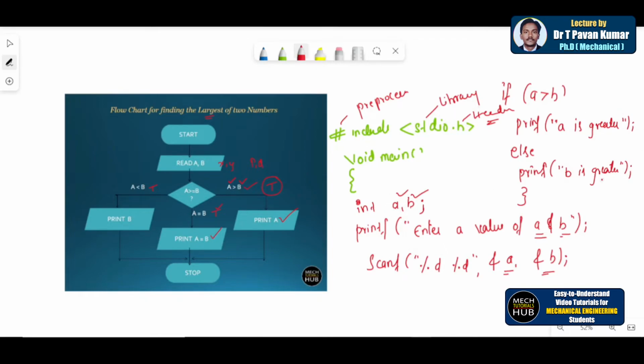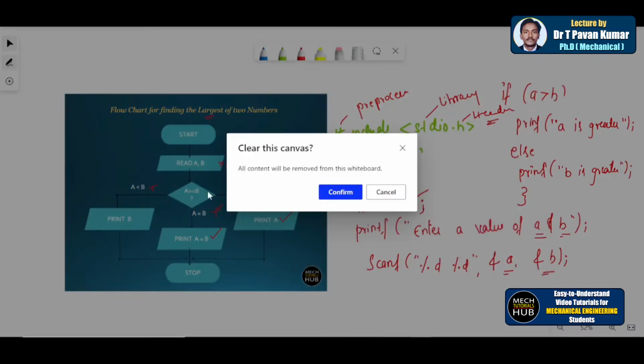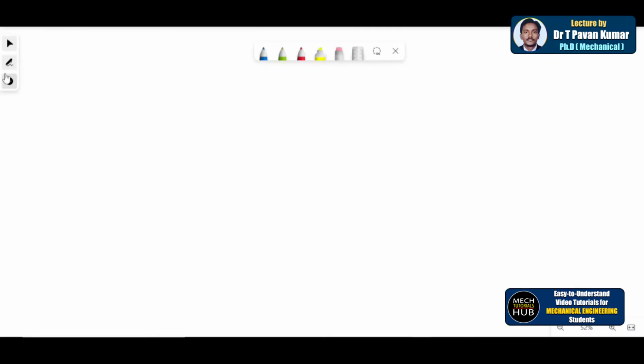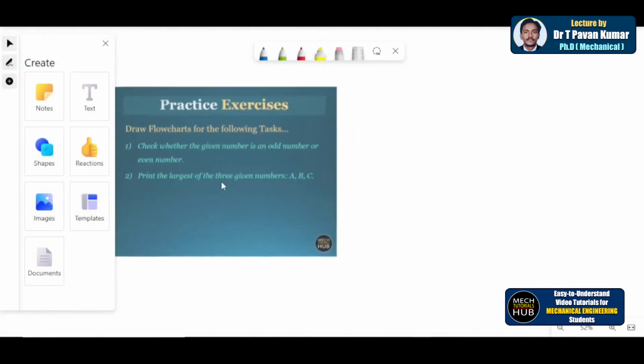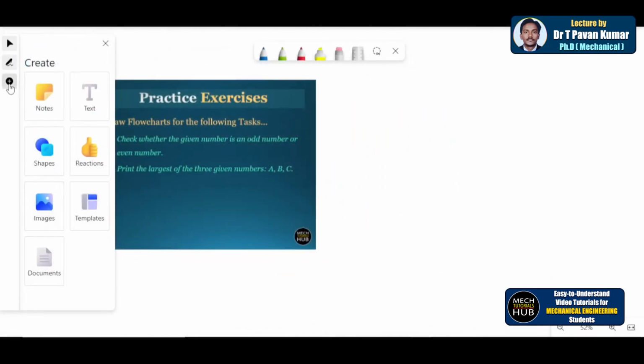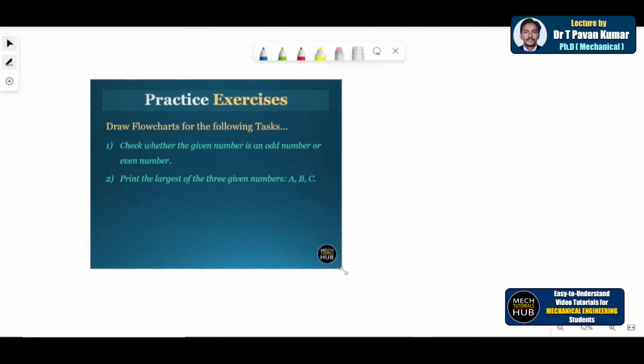Okay, let me go to the next slide for better understanding. I have given one more example. Before that, some information: practice exercises. You can practice these exercises.